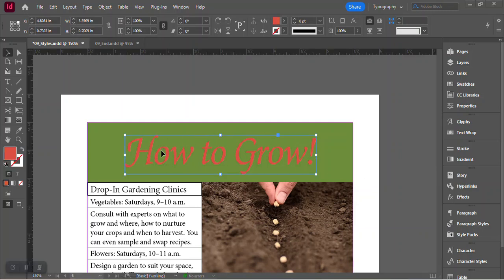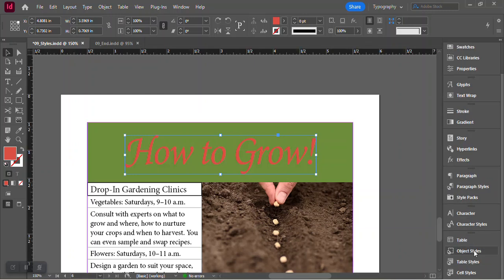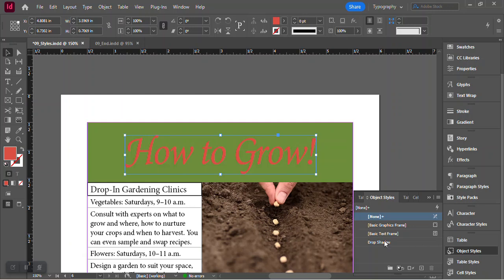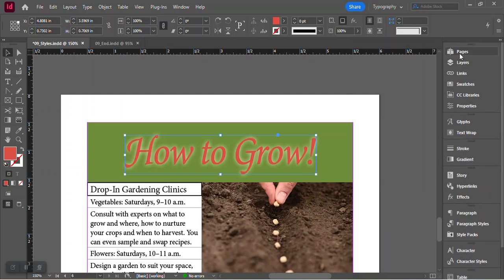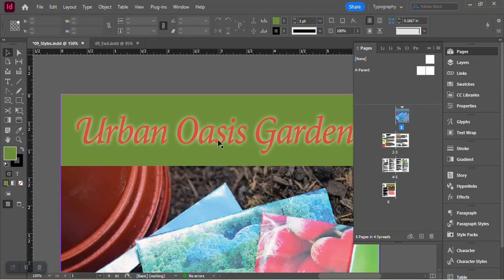Okay, so now that I have my bounding box around that title, I'm going to scroll down and grab my object styles. And right here is my drop shadow. I can click to apply it. And now look, that second title, How to Grow, actually matches what we did just a second ago up on our first page for Urban Oasis Gardens. So now both of those are going to match, which is exactly what we want. I'm going to do a Control S, especially since my InDesign is wanting to lag right now.